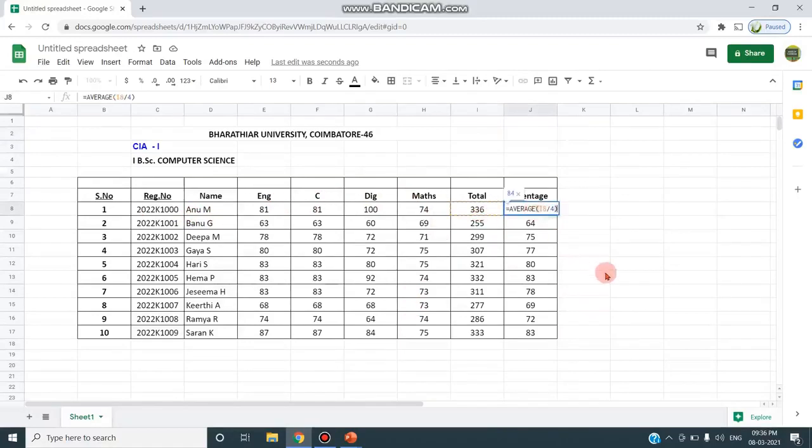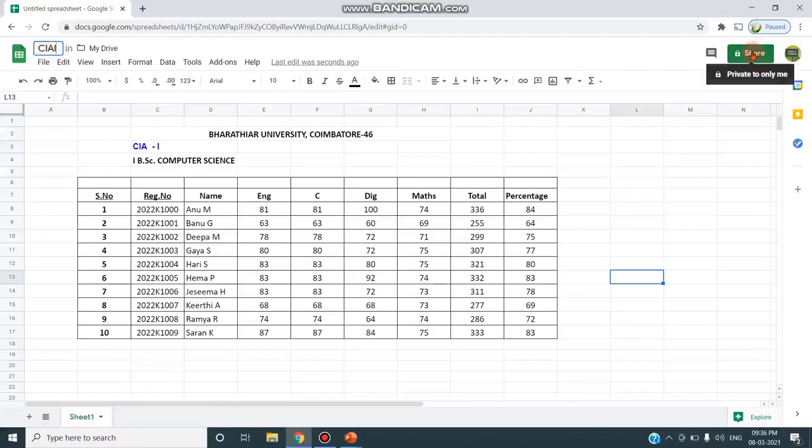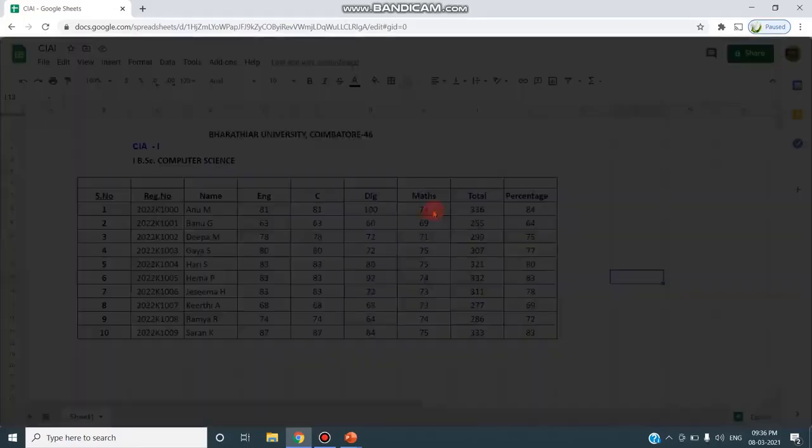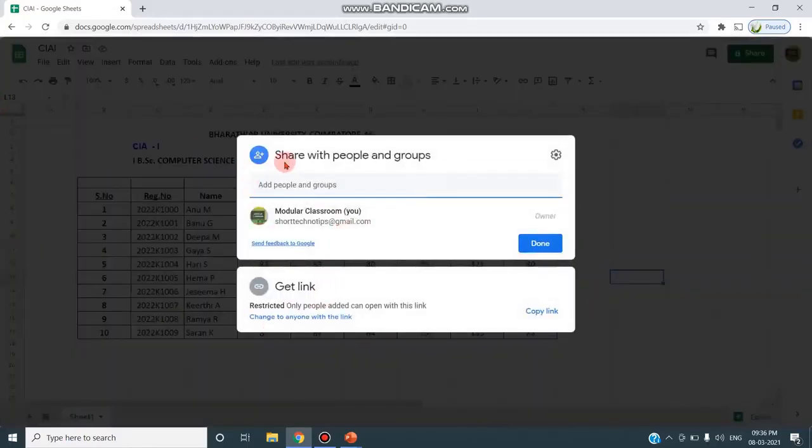So the first part, the 15th question, has been completed. The second, the 16th question in Google Sheets, is to share this particular sheet via a link. Before that, I can save this sheet with the name CIA1, so that it exists in My Drive as CIA1. Now, on the right, you can see the Share button. Once you click on the Share button, you can share this particular Google Sheet with your friends.